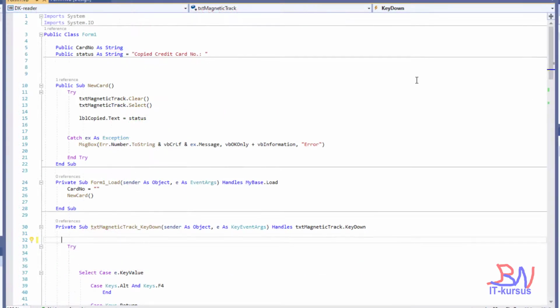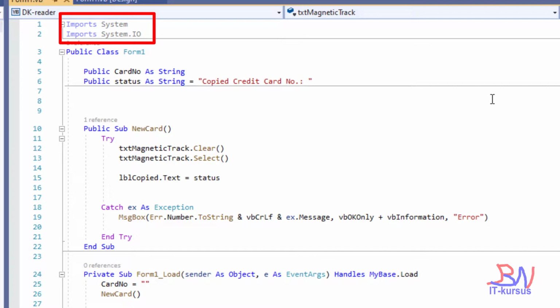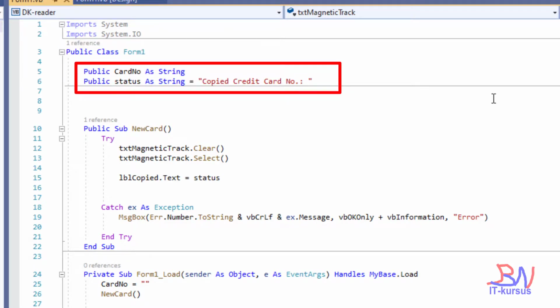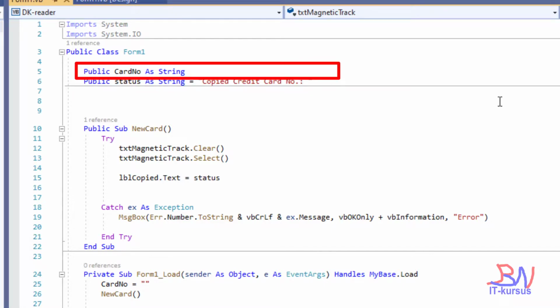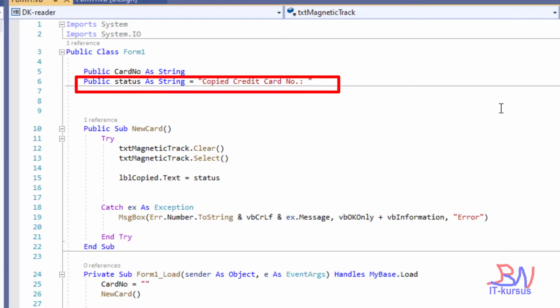Now I will show you the rest of the code in the code window. At the top of the code window, I must import System and System.IO. Then I create 2 variables. The card number contains the card number from the mag stripe, and the status is shown at the label below the masked text box with this content and the card number.